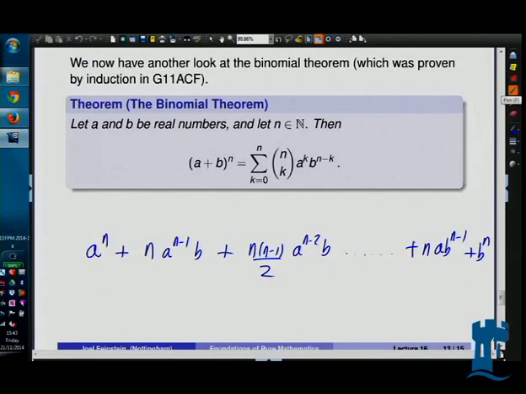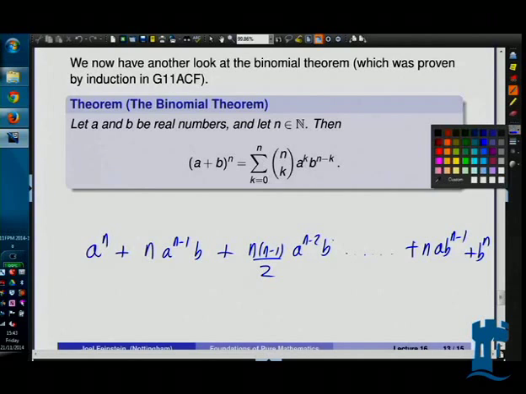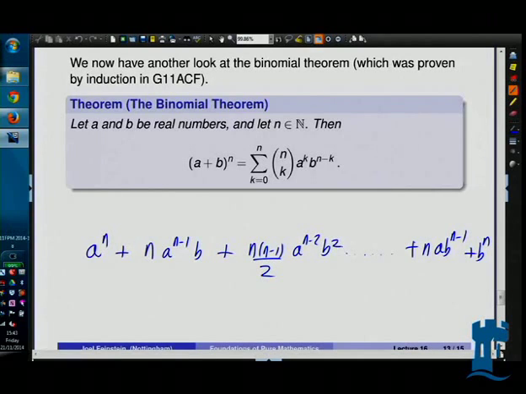Is that meant to be a b squared in the third? Oh, yes, please. Thank you. Yes, absolutely. Thank you for that.